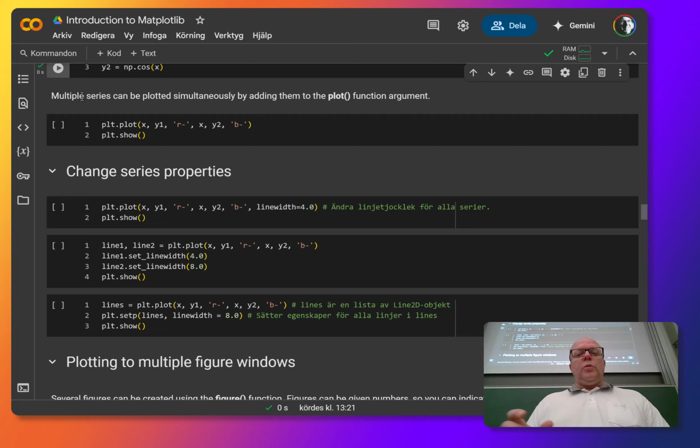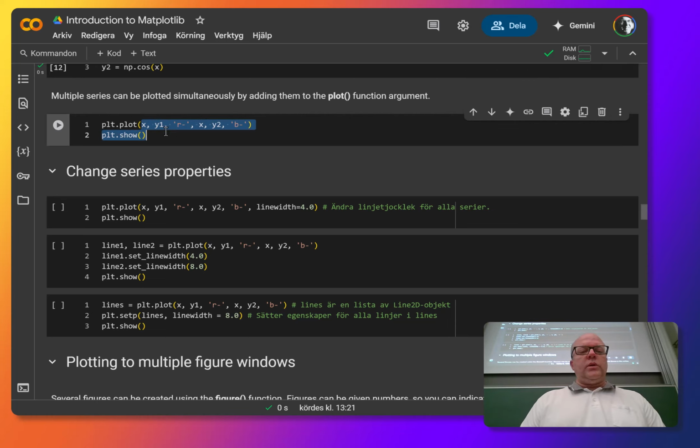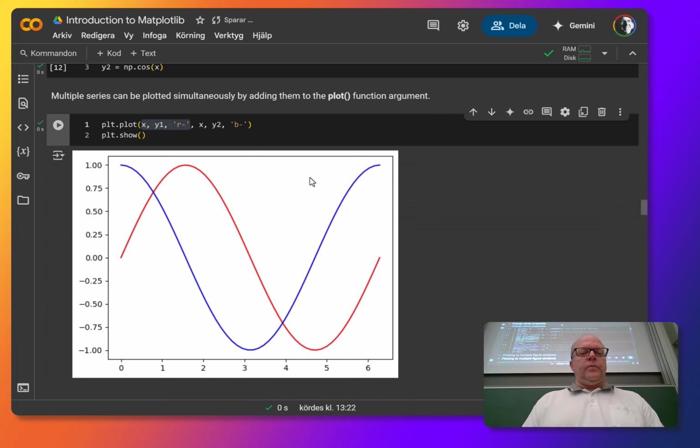Then you can add series in groups of 3. In this case, I have one series consisting of the X series, the Y values, and then how it should appear. And then the same thing: you have X for the next line, then Y2, and then its parameters. And then you get two plots like this.